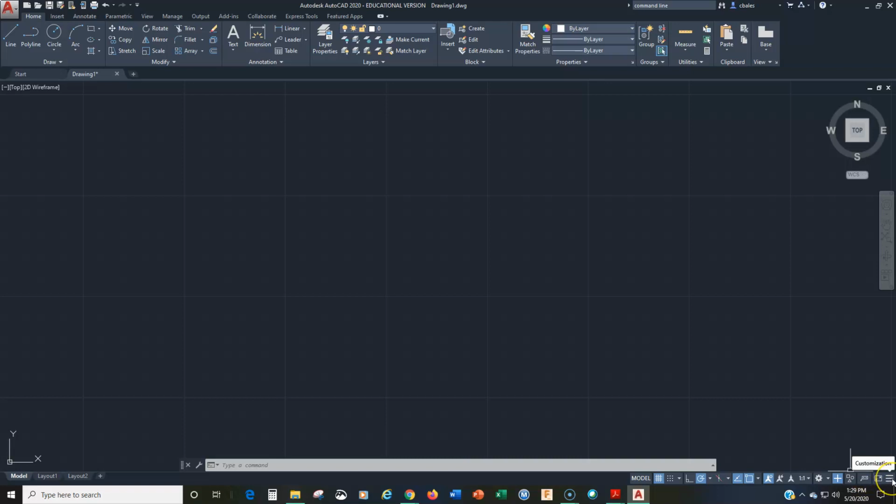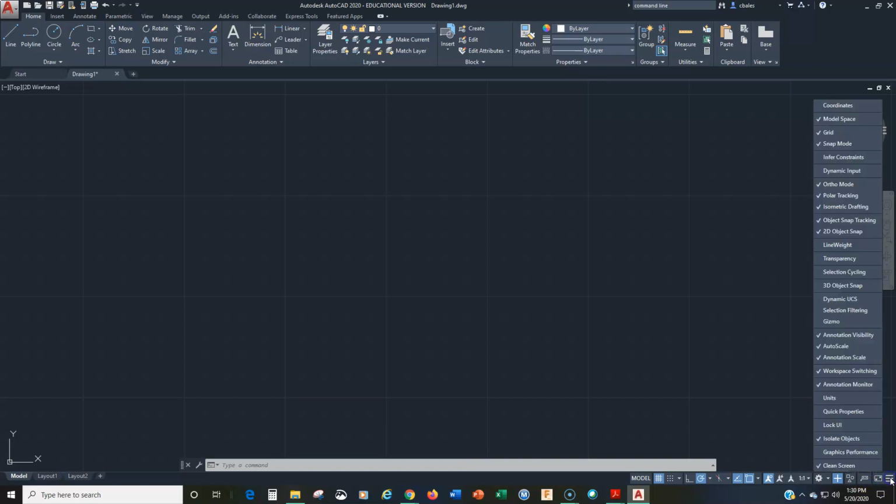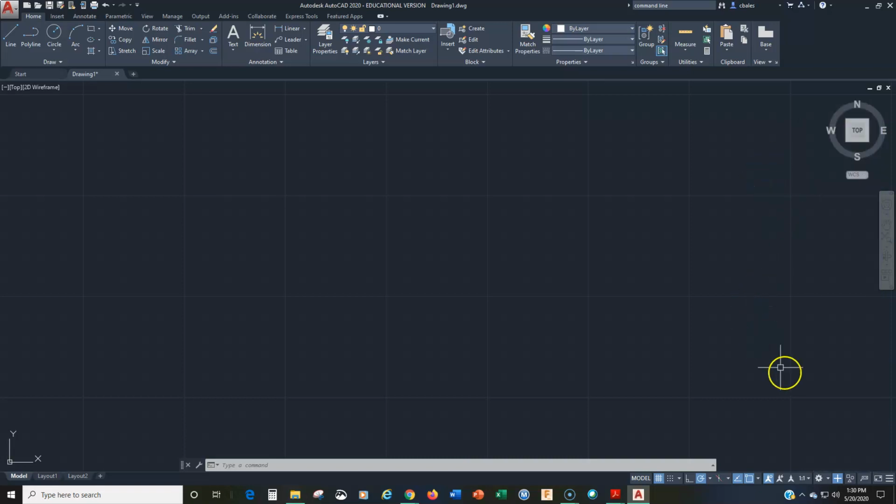This in the far right-hand side is our customization menu, and this is where we can turn on and off our different status bar areas. So notice that we have checks. The checks tell us what is being shown in our status bar. So model space is being shown, and it's right here. We have grid mode, and it's being shown right there. Snap mode is being shown. So this is just allowing us to display different areas on our status bar. Okay, and I'll just click off to make that go away.